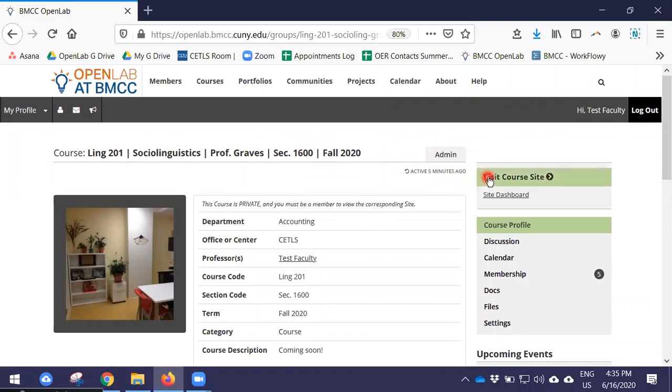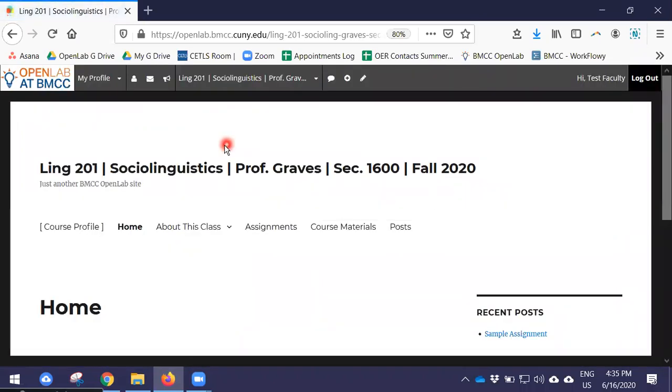And the first thing I want to do is go to the site by clicking Visit Course Site on the right. The next thing I'm going to do to get us set up is to take the approach of opening the dashboard, which is the back end of the site, in a separate tab from this front end.